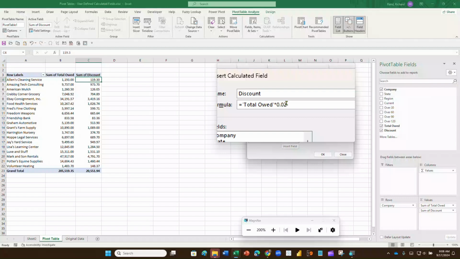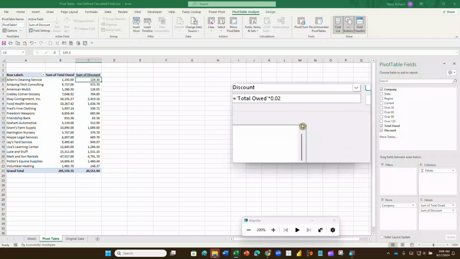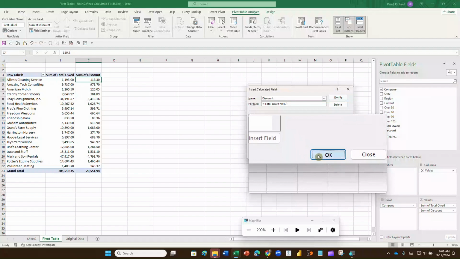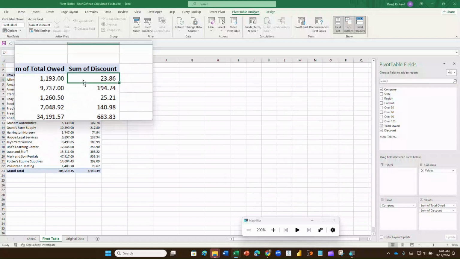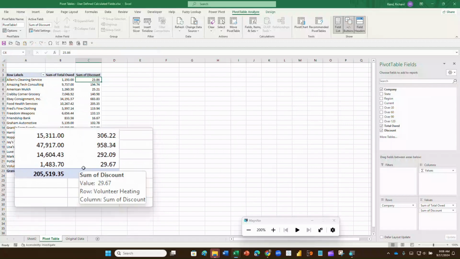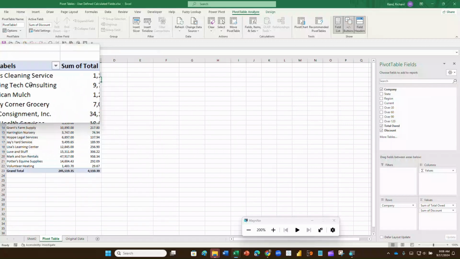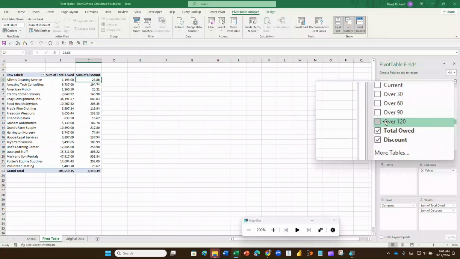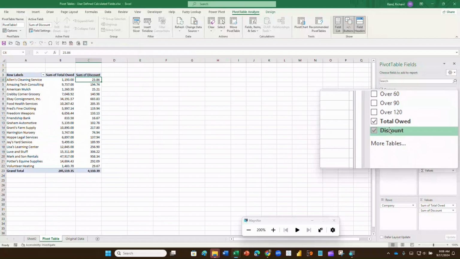And you'll watch over in column C, when I hit OK, focus on column C, you notice all those discounts now changed. So that's how we add a calculated field to a pivot table that we can then use when we're creating new pivot tables because we've created the new calculated fields.